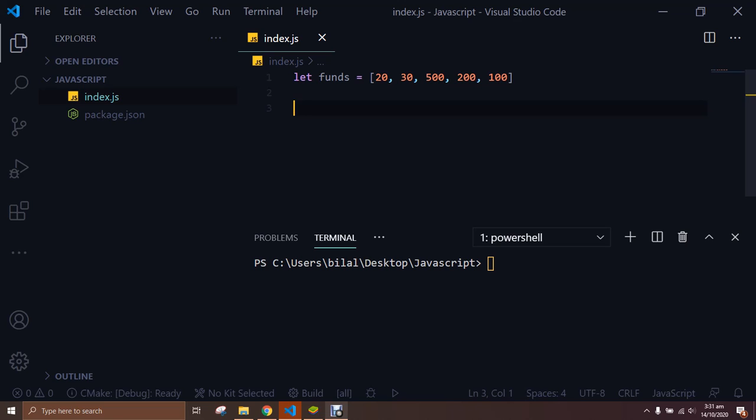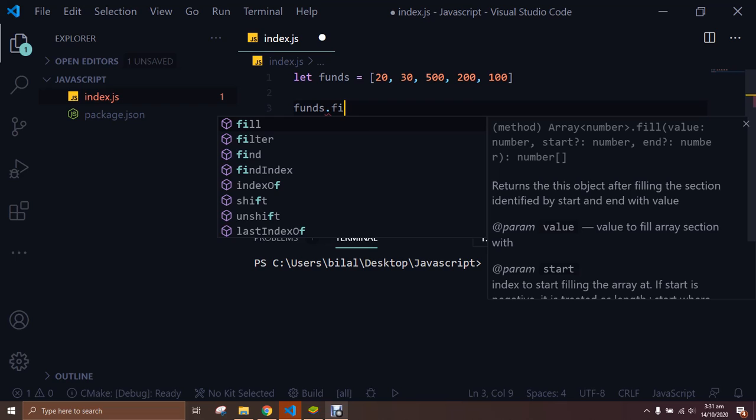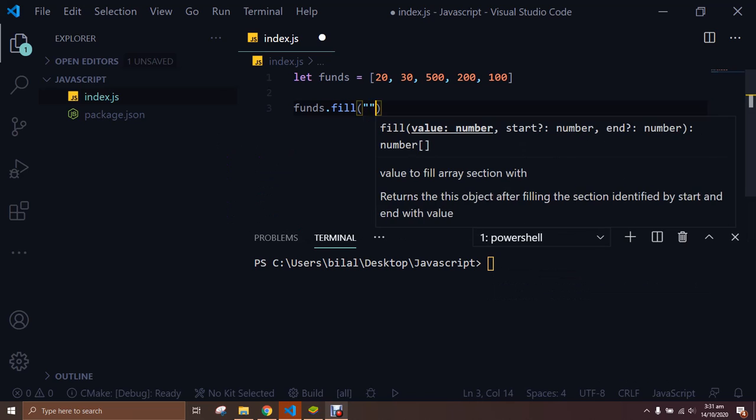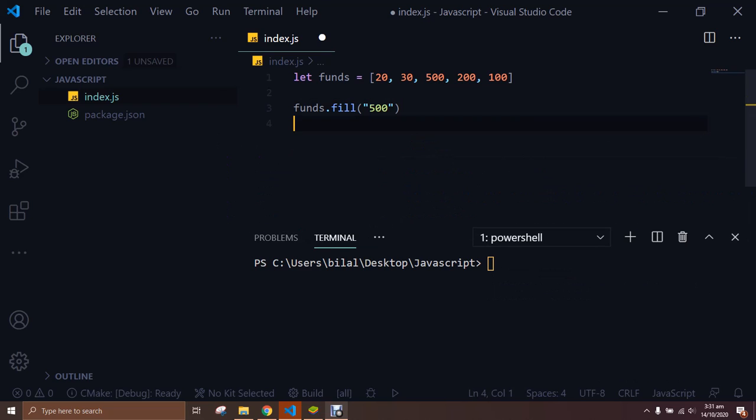So let's actually go ahead and do that. If I do funds.fill and I pass in a value, let's say 500. Notice that this is a string. So if we have an array with numbers, but what we want to do is fill it with some strings, we can use the fill method to fill the array with the strings.